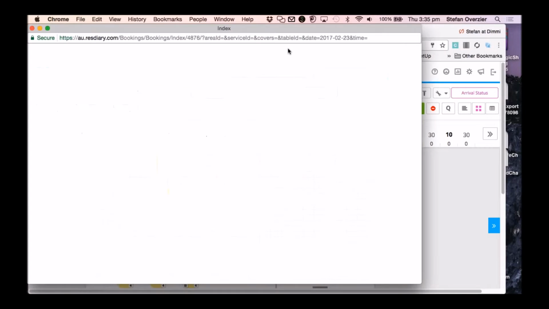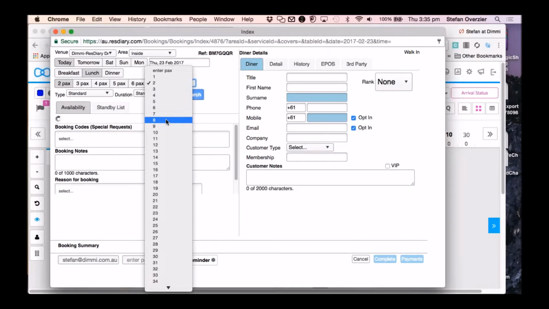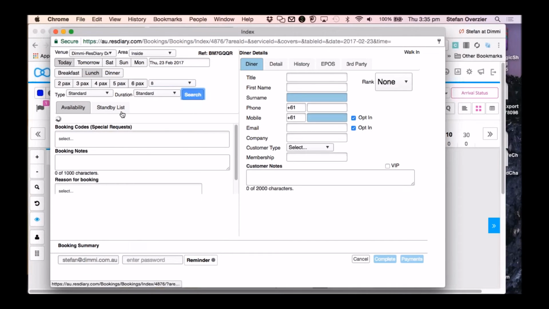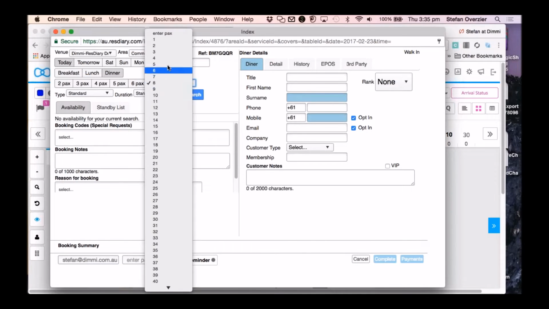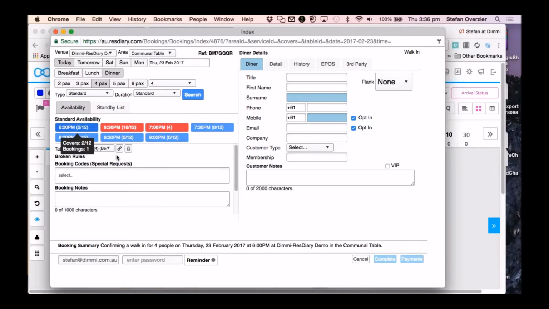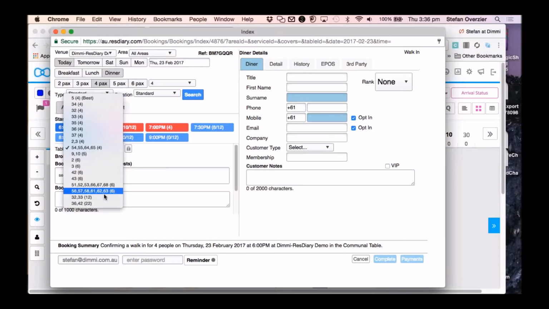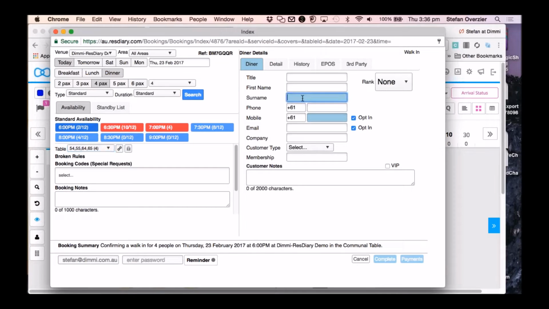If I click book and I want to make a booking for 8 persons, I click search. I choose my time for dinner, 8 o'clock, and I'm going to find community table. I might have to go a little less because I might have not set this up. So if I go back to all areas where we were from the start, I do 4 people, all my combinations will come up here. This will be in order that we've ranked your tables. So we can rank your 2s, your 4s, your 6s, your 8s, they can all be ranked. But I want to use the community table because these people like to sit on the community table.